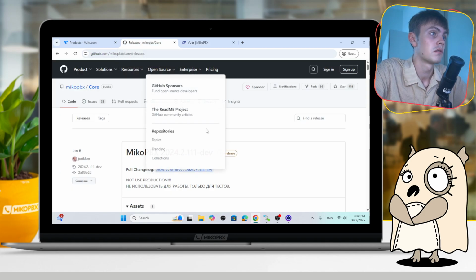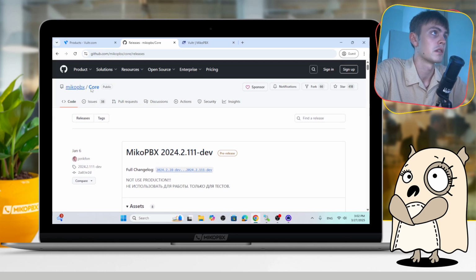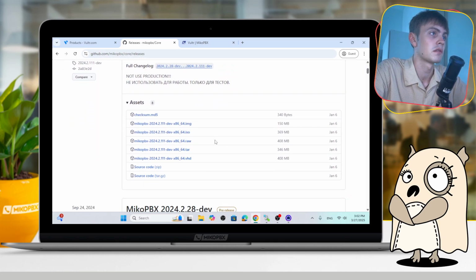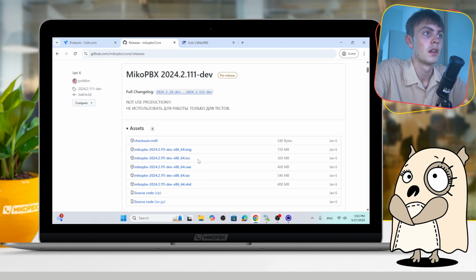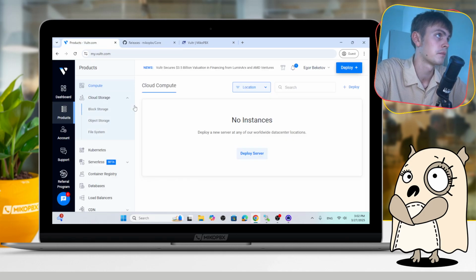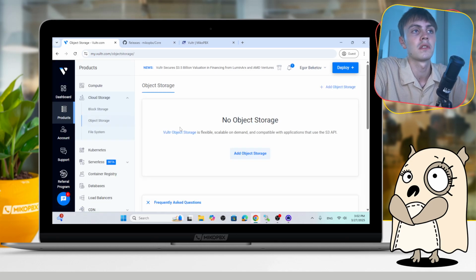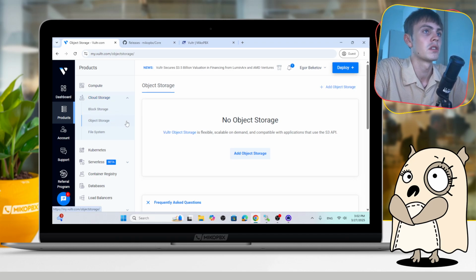Okay, before we start, you should go to the MikoPBX releases on GitHub and download the disk image file with the extension .iso. After that we are ready to start, and now we are on the main page of Vultr. Firstly, I suggest you create an object storage and upload our image. For that, you should go to Cloud Storage, Object Storage, and here click Add Object Storage.